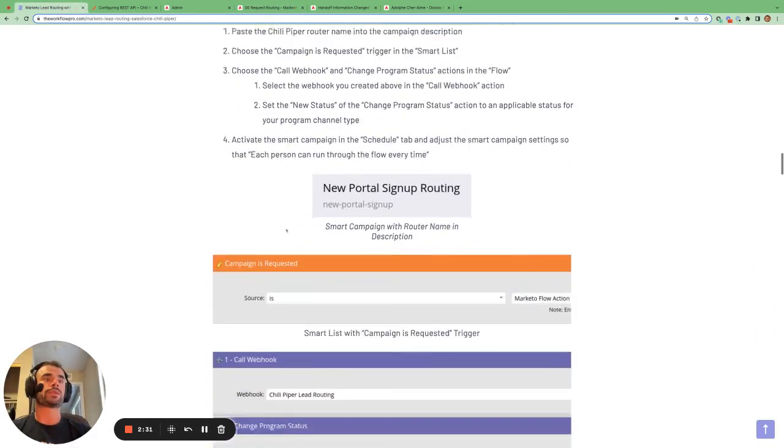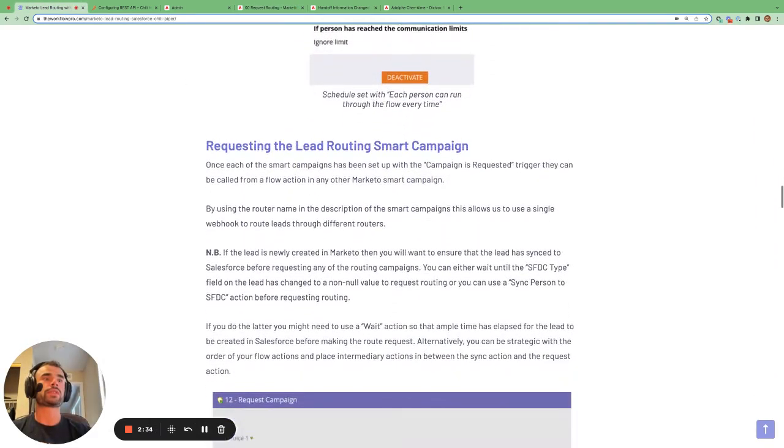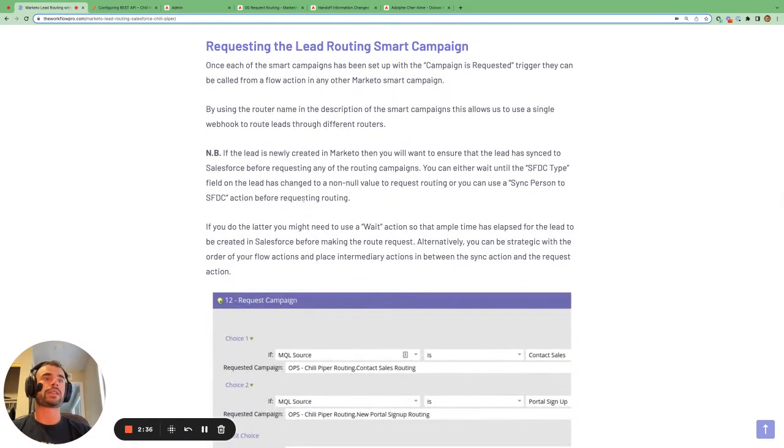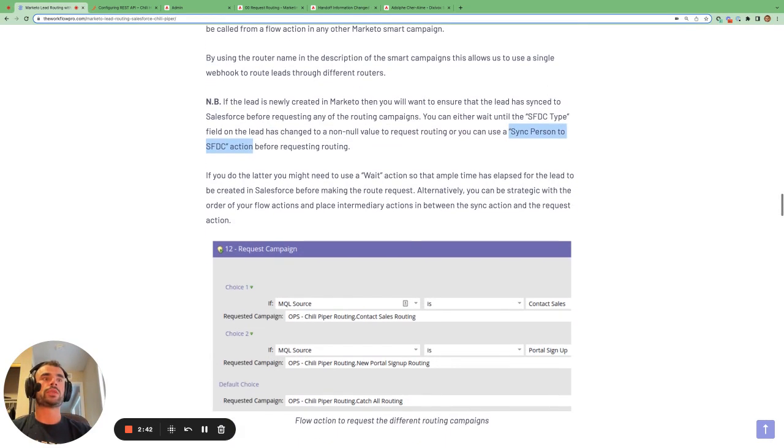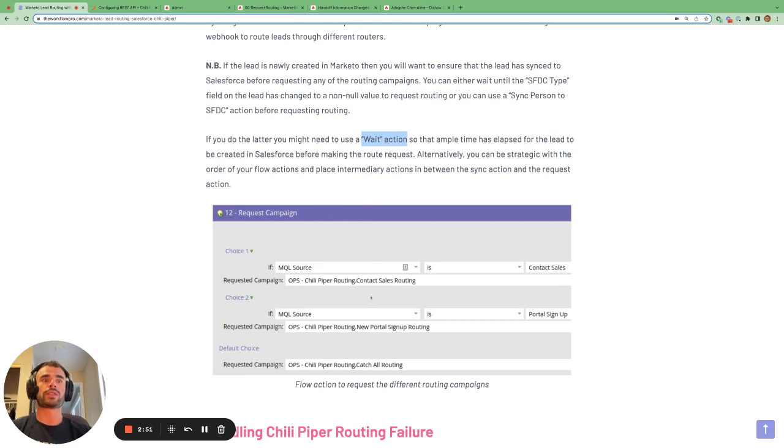An important thing to note here is that before you call any of these routing campaigns, you need to ensure that the person has synced to Salesforce first. And I make a note of that here. So if you are going to use a sync person to SFDC action, then you'll want to use a wait action to ensure that there's necessary time for the person to sync to Salesforce first before you make all these requests to send the person through the Chili Piper router.